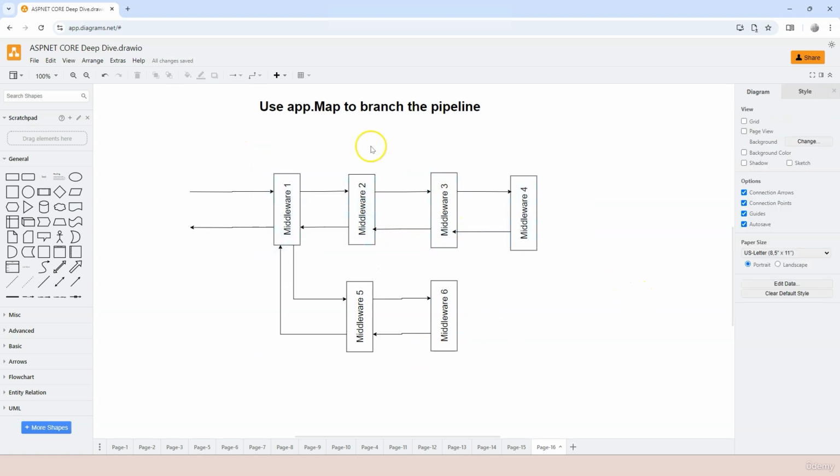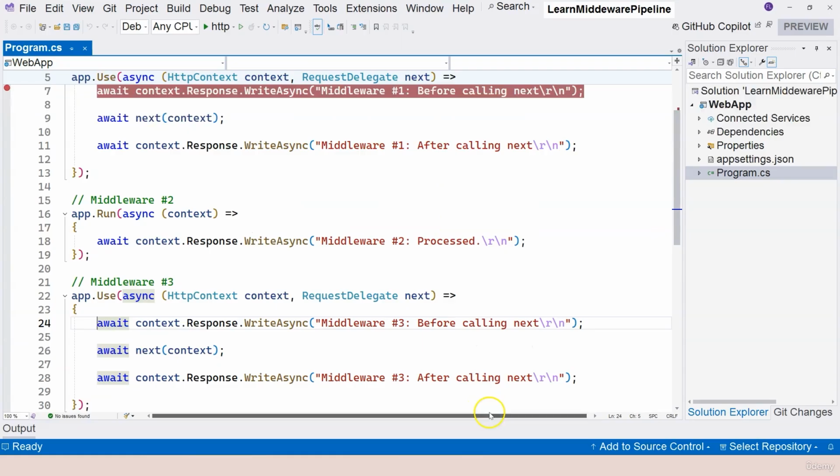So this is when we use app.map. In fact, there are 2 methods to do this. In this video, we're going to talk about app.map. So let's jump into Visual Studio and try to create such a branch in the pipeline.